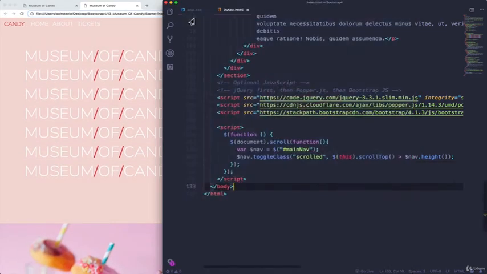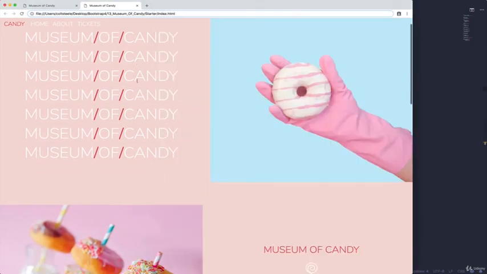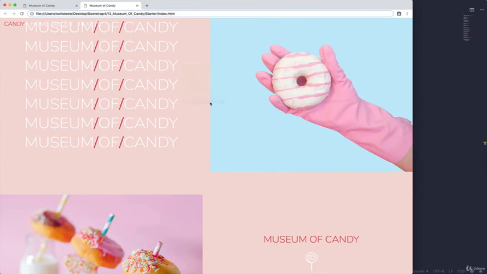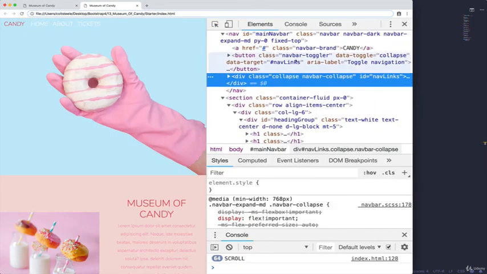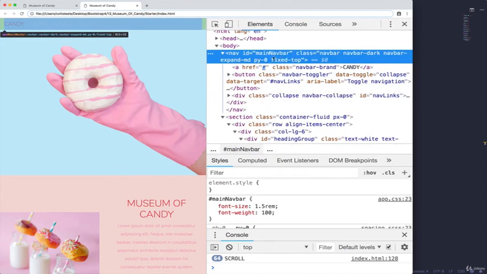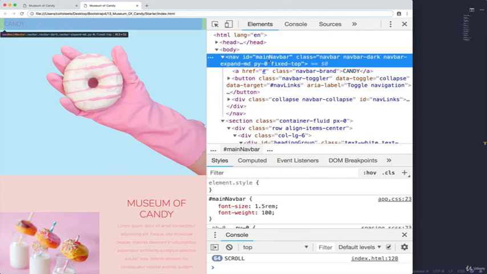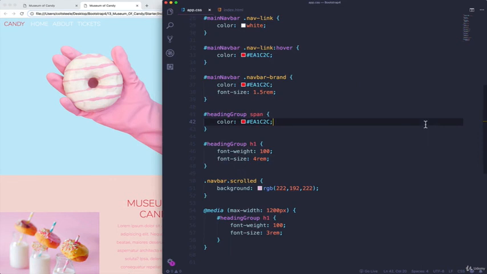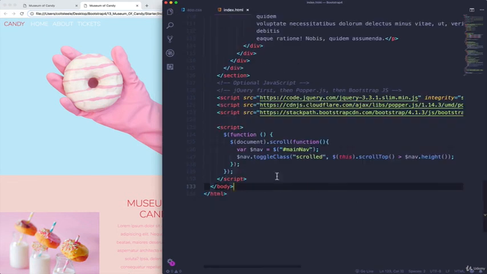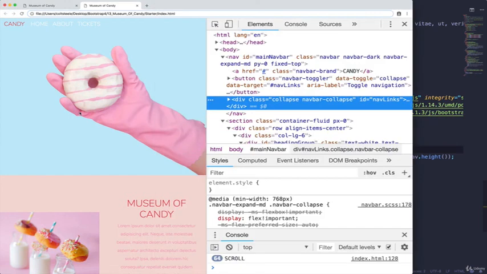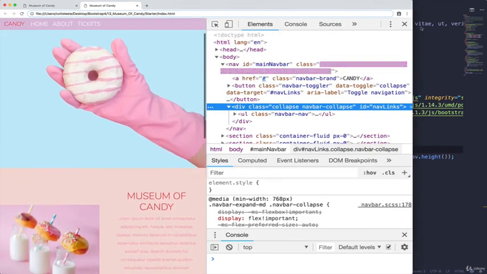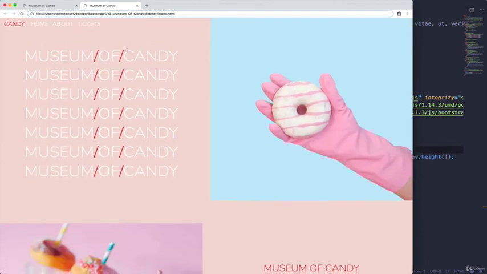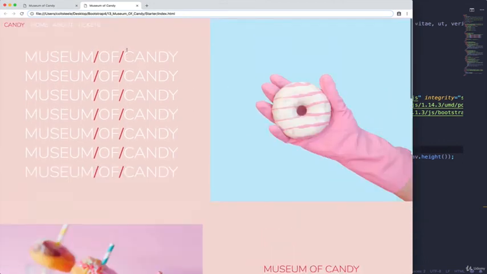Now, I believe what's actually happening is that if I do scroll and we inspect our nav bar, where are you? Main nav, right here. That's why we called it main nav bar. And I was referring to it as main nav. So main nav bar. All right, let's try again. There we go, it's working. Cool.